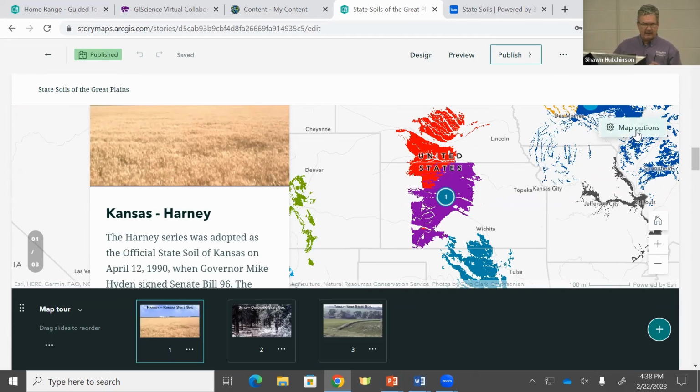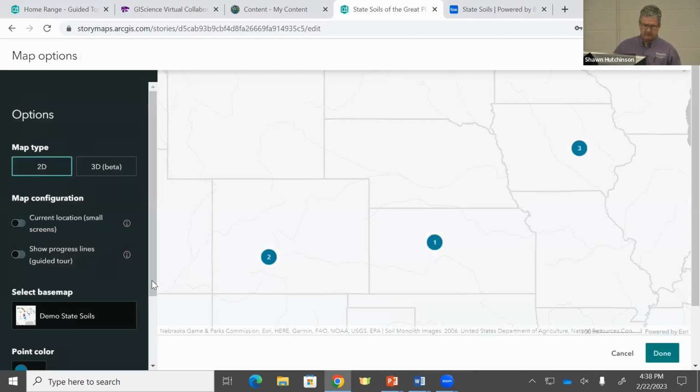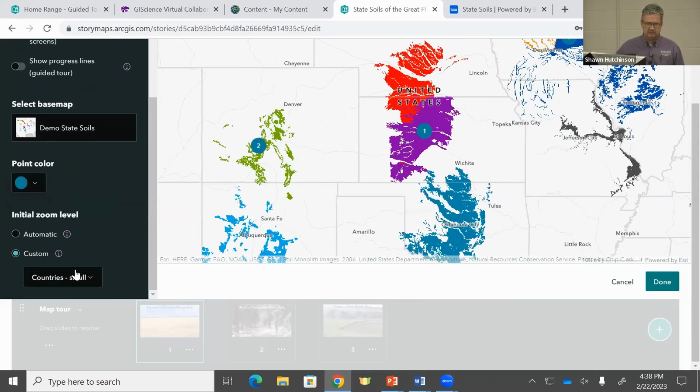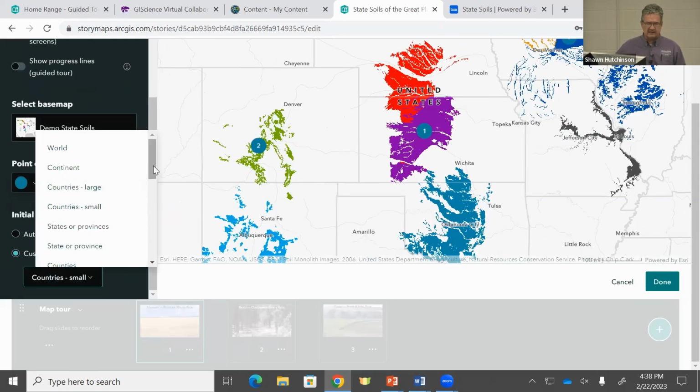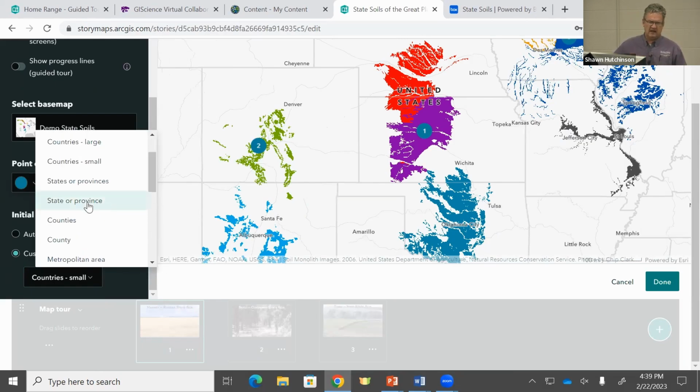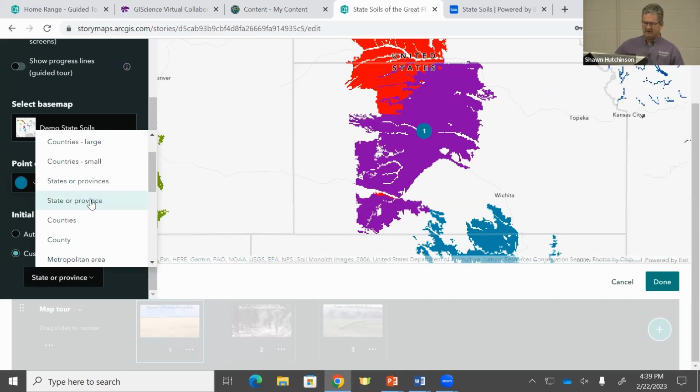I actually wanted to zoom in a little bit more in this application. So I'm going to change that by going back into the map options, scroll down, and the very last option we have here is initial zoom level. Automatic is selected by default. I'm going to choose custom. And from the list, it's not like I actually get to type in a representative fraction here, but I want to see what Esri thinks a state or province scale is.